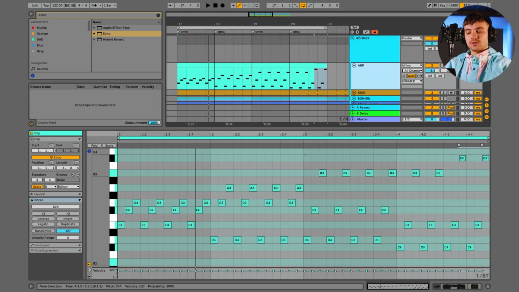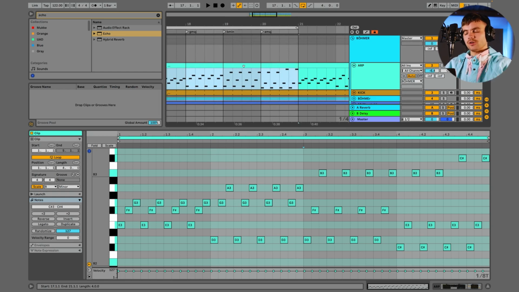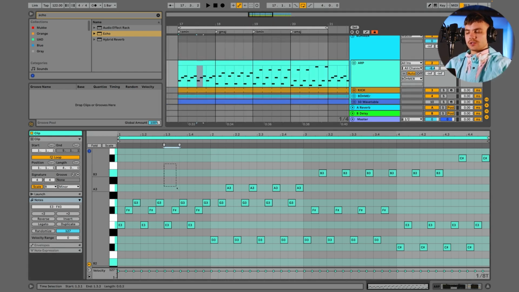Alright, so what is the difference between an arp and a melody? I already told you in the beginning. It's just that it's not playing all of the time. So I will just duplicate this MIDI information over here so we keep it and we can use it later on. Now I will pretty randomly just delete a couple of notes here in the second part of our first bar. So let's do that.